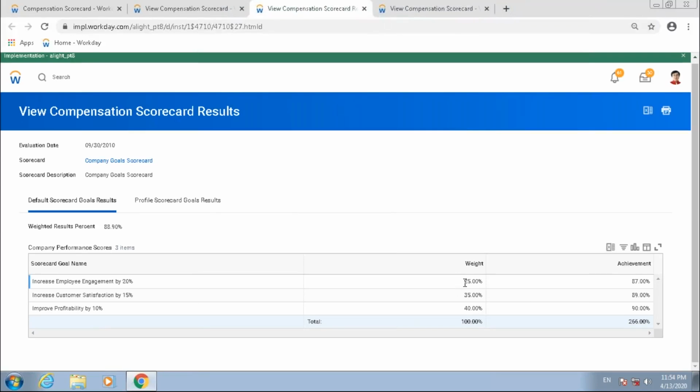Okay, so this has a weightage of 25% and you are able to achieve 87% of it, right? So you did not achieve the full employee engagement increase of 20%, you are only able to achieve 87% of the target. Here you were able to achieve 89% of the target. Here you were able to achieve 90% of the target, and it is basically only showing you the addition of all the achievements to show you that it is 266%, but then this doesn't make any sense.